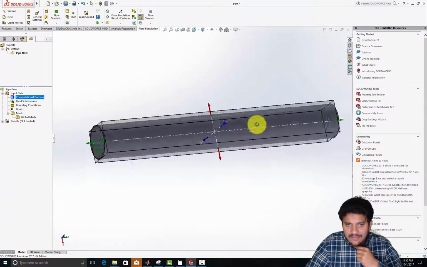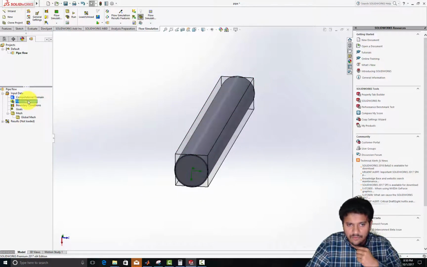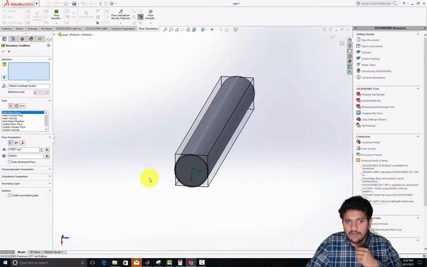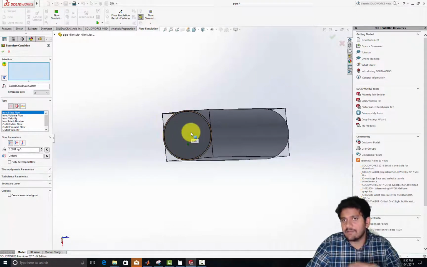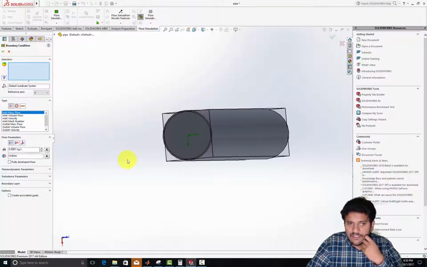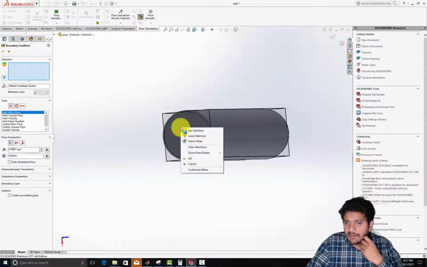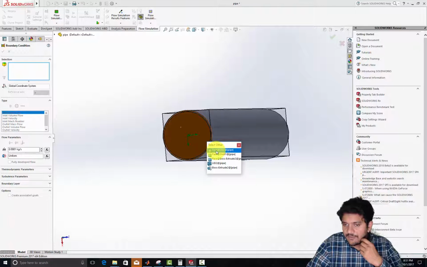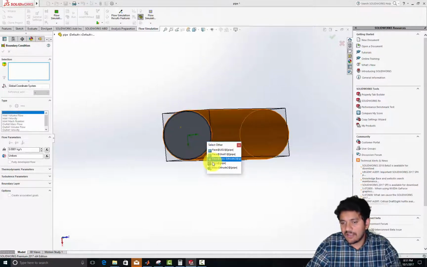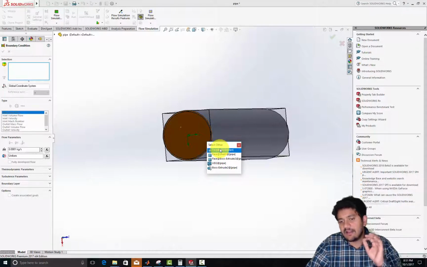Okay, so the next thing I'm going to do is choose boundary conditions, right click, and I'm going to type insert boundary conditions. Okay, so here what we are going to do is basically say that at this inlet the velocity is 1 meter per second. So the first thing I need to do is right click and then click on select other, and I'm going to select face at lid 2, and then in brackets you need to see pipe. Okay, make sure that you do not select this. You need to make sure that you select this. Okay, that is basically saying that at that face the velocity is going to be 1 meter per second.